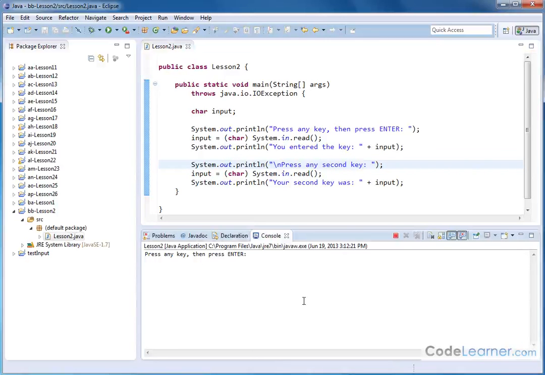Press any key, then enter. So I'm going to put a Y, and I'm going to hit enter and watch carefully what happens after I press enter.